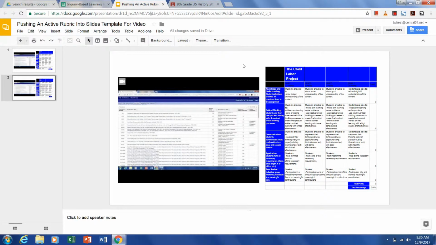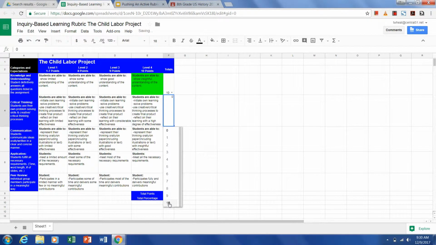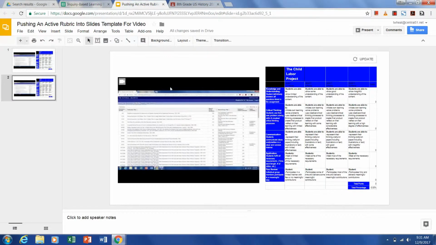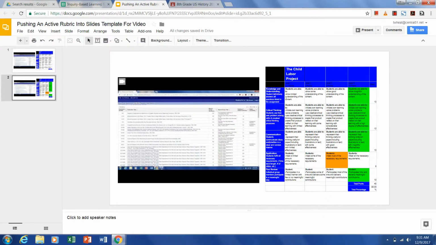So here's what ends up happening. Once again, I get into their rubric, and this one would be theirs, and I give them a score. Let's say they did really good this time, so we'll give them all 10s. Maybe one 9. They had a little trouble with that part, and on this one, I did have peer review, so we would have to do a separate one for that. So they got a 98%. And what it would look like on here when they got it is it would just update itself. So that is a real quick look at how to push an active rubric into a slide.